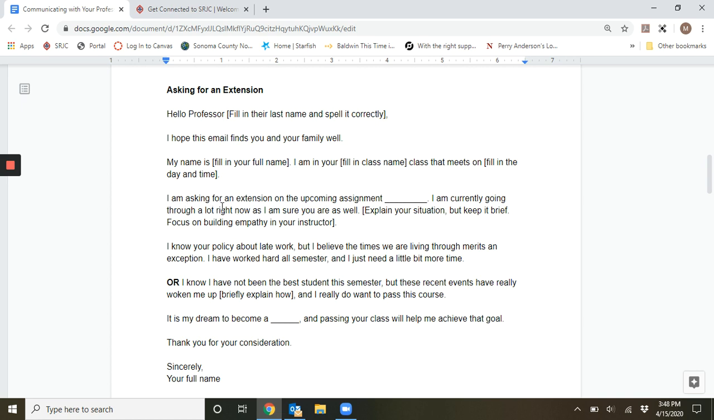Here's where we'll get into the heart of asking for an extension. I am asking for an extension on the upcoming assignment. State this assignment exactly: Essay 3 or Lab Notes 4 or whatever the specific title of the assignment is. I am currently going through a lot right now, as I am sure you are as well. Always connect to their sense of struggle as well. Professors have their own lives, their own turmoil, their own complicated home environments. Here's where you want to explain your situation. Keep it brief. You don't need a lot of lurid details, but focus on building empathy in your instructor's mind.